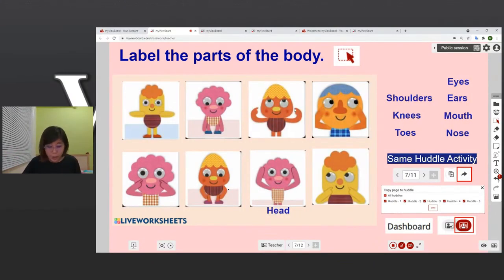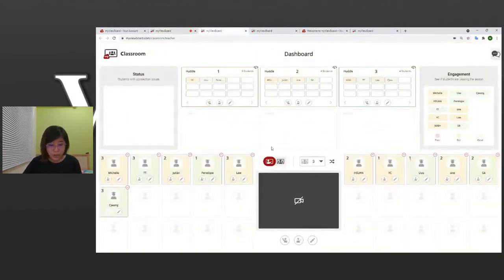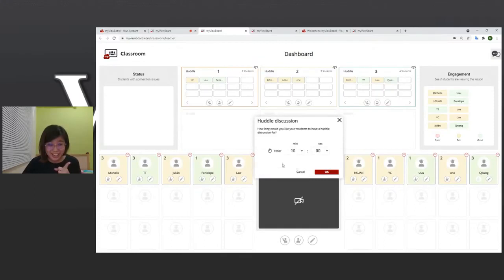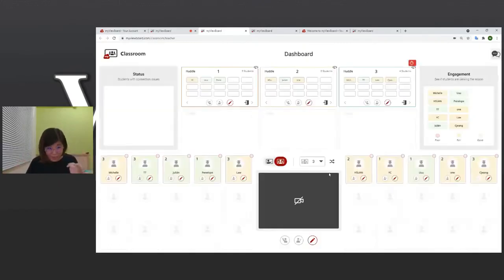Now I'm going to go into the dashboard and click here to switch to Huddle Canvas. So then the students in the Huddles will now be able to move the labels to the correct place. Okay, ready? It's sort of like a breakout session, so you can choose the amount of time that you want the Huddles to discuss. Right now, for demo purposes, I'm going to be really quick, and I'm only going to give you 1 minute. But normally, you might want to give your students more time than that. Okay, ready? 1 minute. Go.